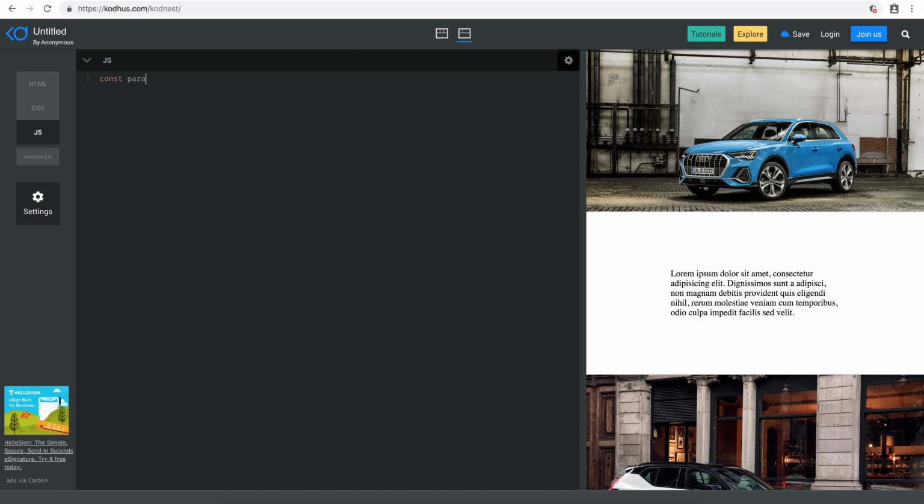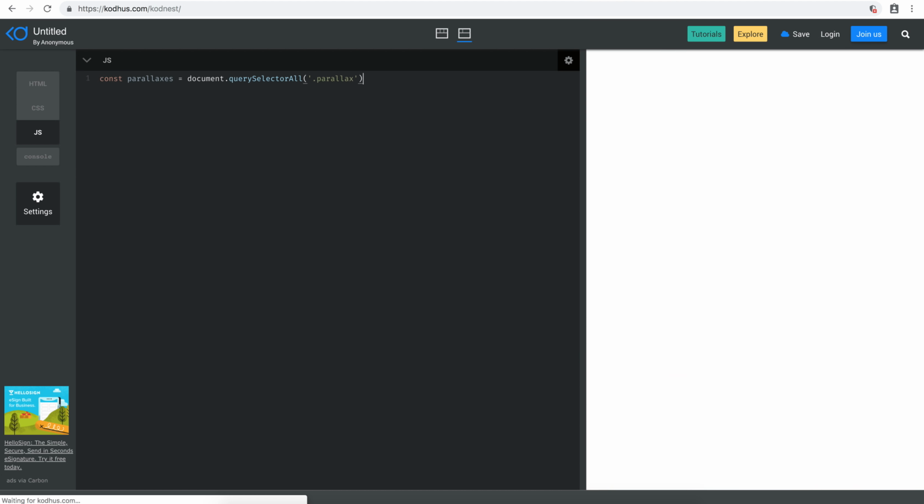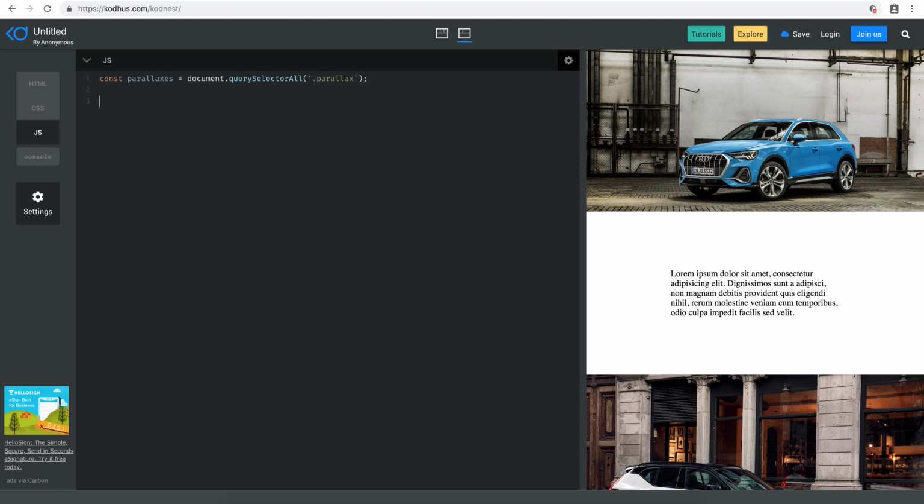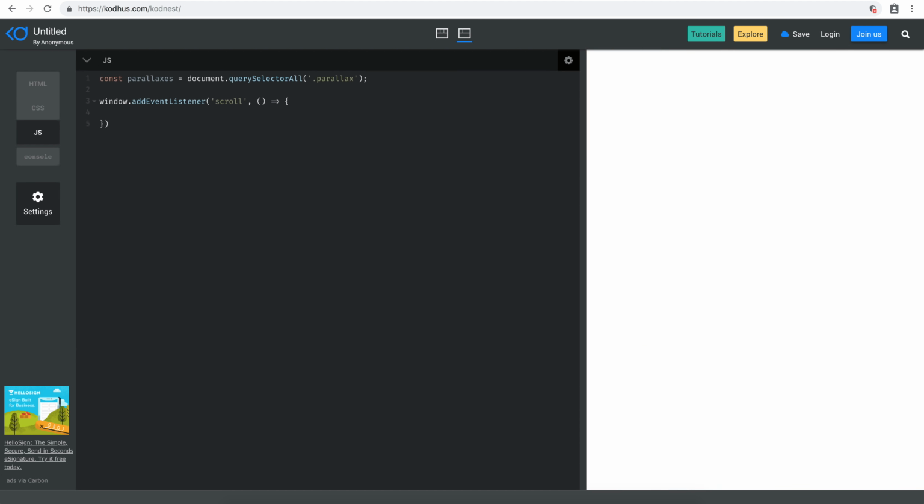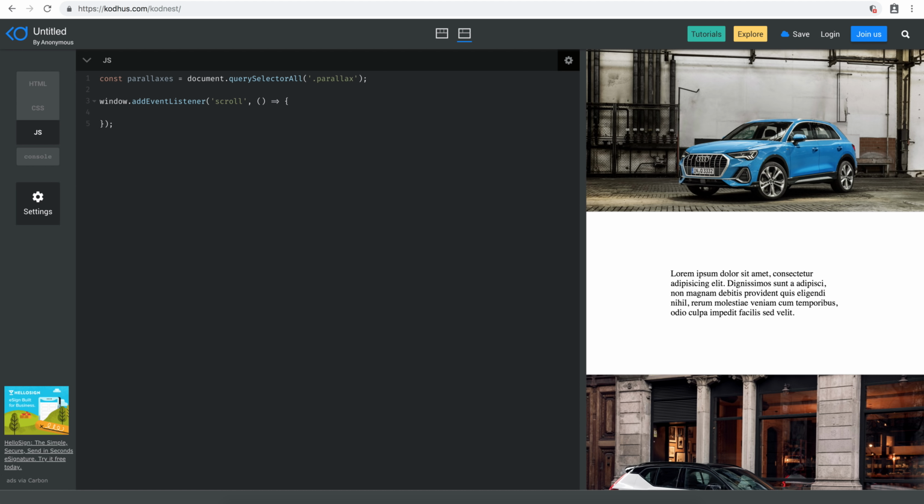So now I'm going to say parallaxes equals document query selector all dot parallax. And now the trick is we need to add an event to the window. So window add event listener. We want to listen to the scroll. And here I'm going to use ES6 syntax instead of ES5.